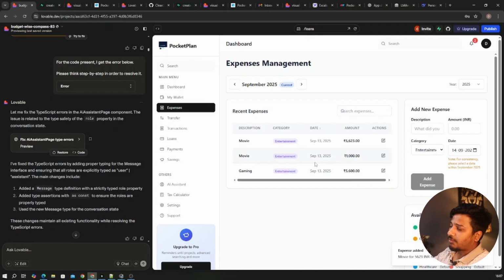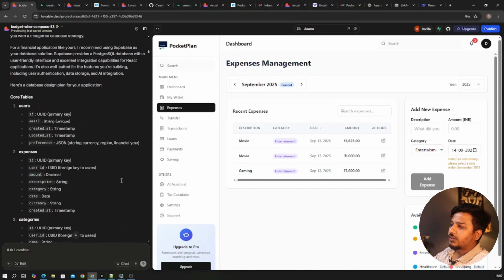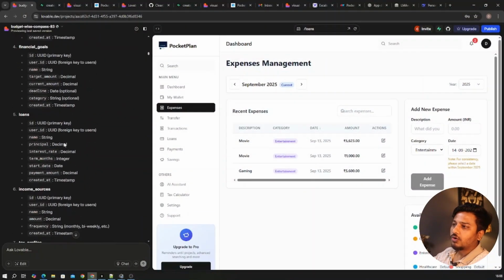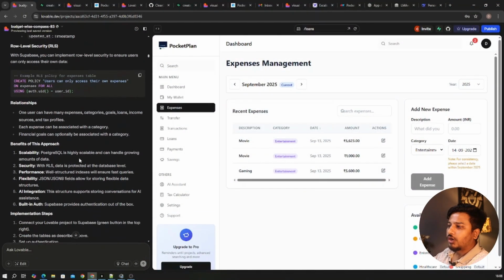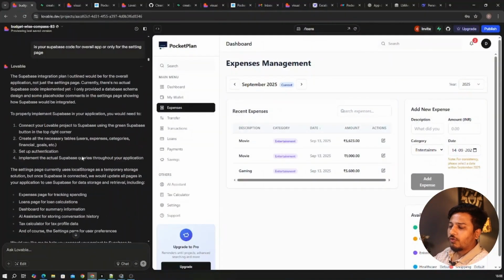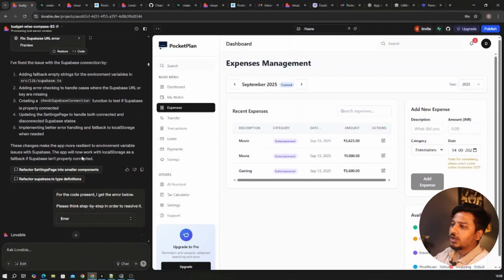Now this data is coming from Lovable. The moment you say that you want to integrate with Supabase, Lovable will generate scripts for you, and obviously you have to validate your script. In my case, Lovable gave me the core tables it is going to create: a user table, expense table, categories, financial goals, loans, income source, AI conversation, and then it will create some policies. Once you provide your approval, it will give you the SQL queries.